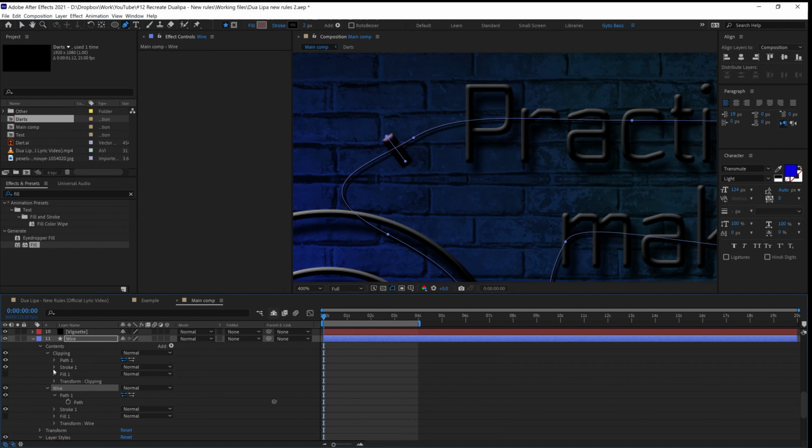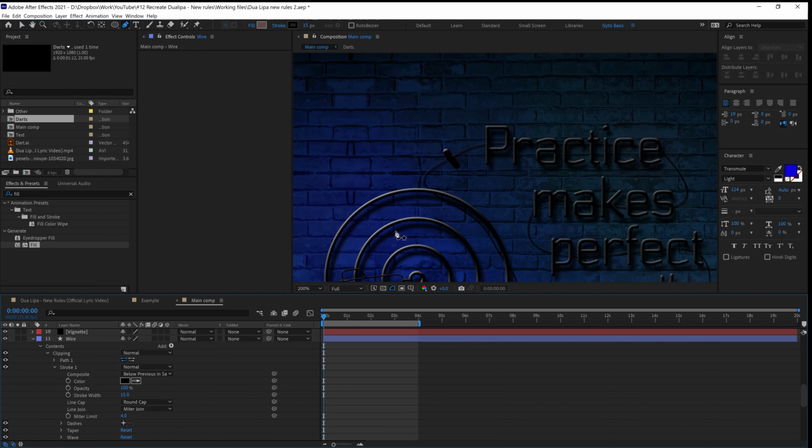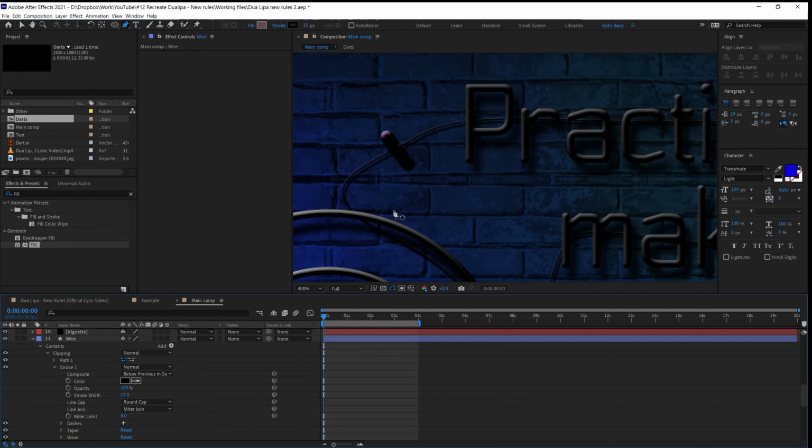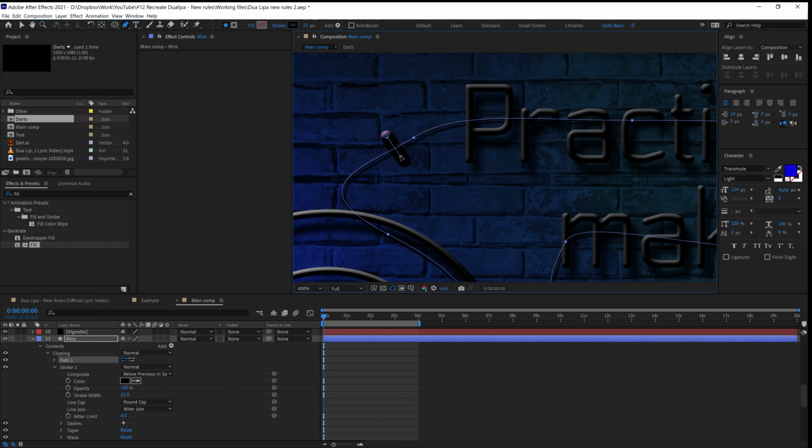So let's go to stroke and change miter join to round join, and nothing happened. From butt cap to round cap, and that looks like this thing is holding the wire, which I like.